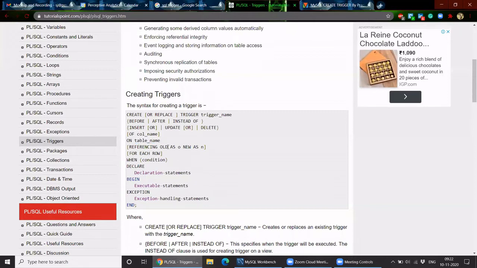Then we have REFERENCING OLD and NEW AS. This is used when you want to store or carry the information. Let's say I have created a trigger on update. OLD means the previous value and NEW means the new value which we are updating. For example, I am updating price from 100 to 200. So OLD would have 100 and NEW would have 200.